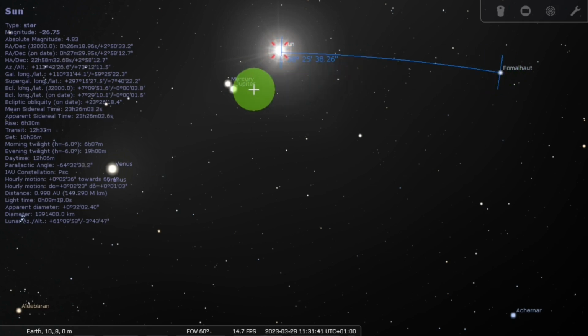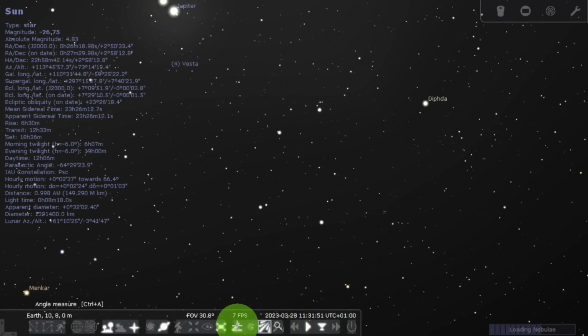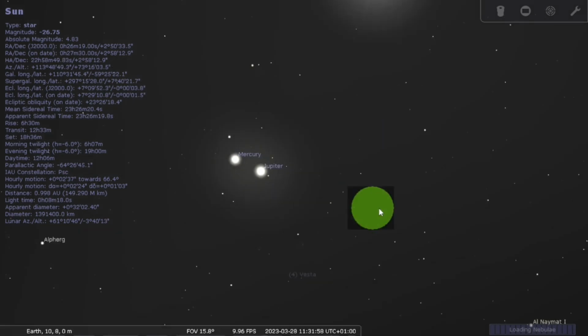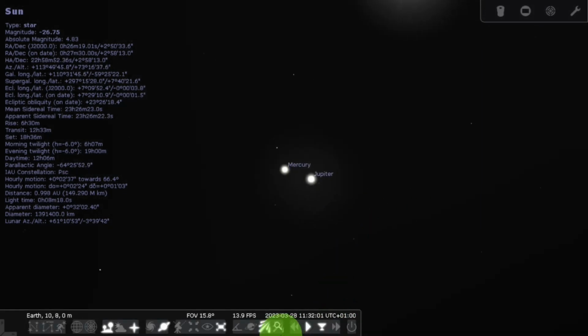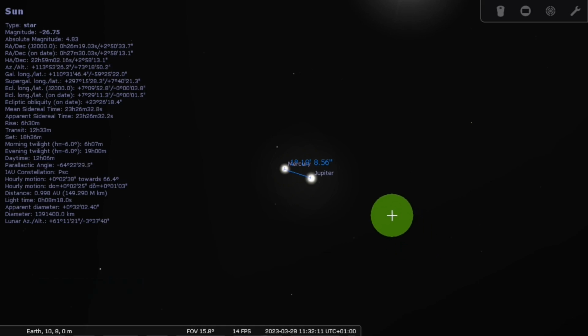So this is what we have. I can even measure the angular distance between these two planets. I can do that from here to here. So this is 18 point something degrees. So this is all about that.